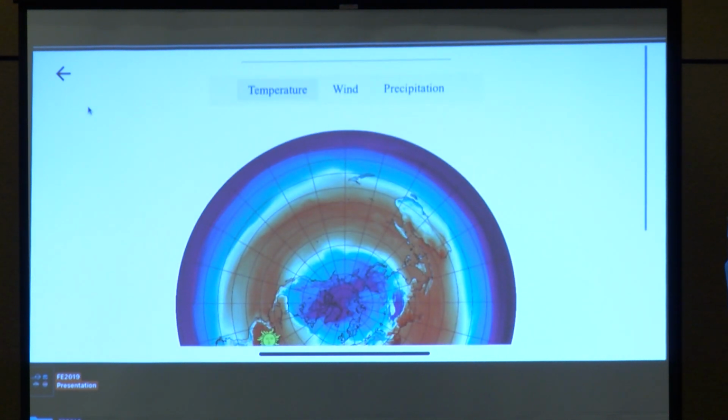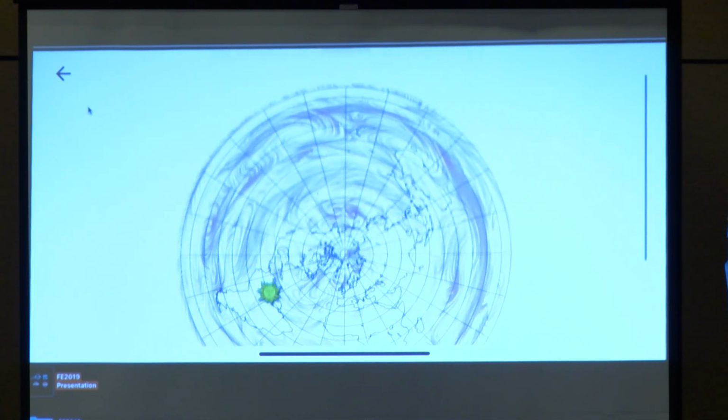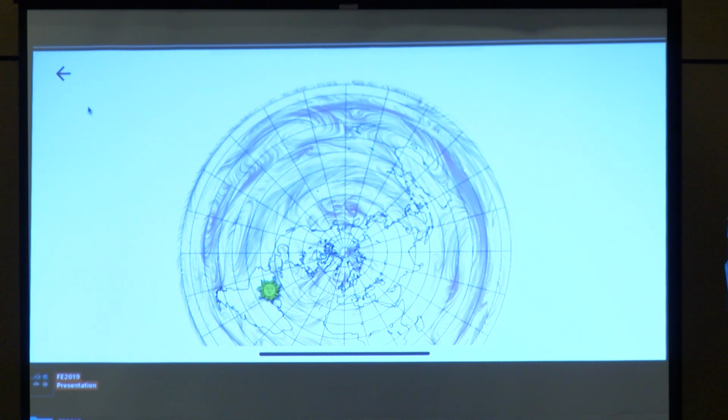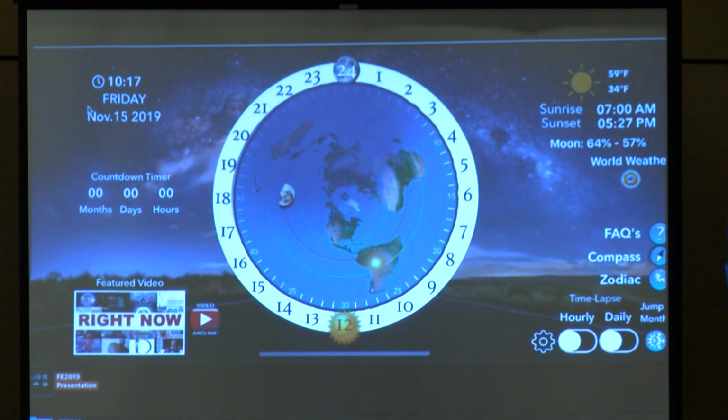And you can go to the winds. And again, another great tool for showing people how those weather patterns don't do these big, huge swerves on the ball. They're actually nice circles. That's it. I think we covered everything on the app.